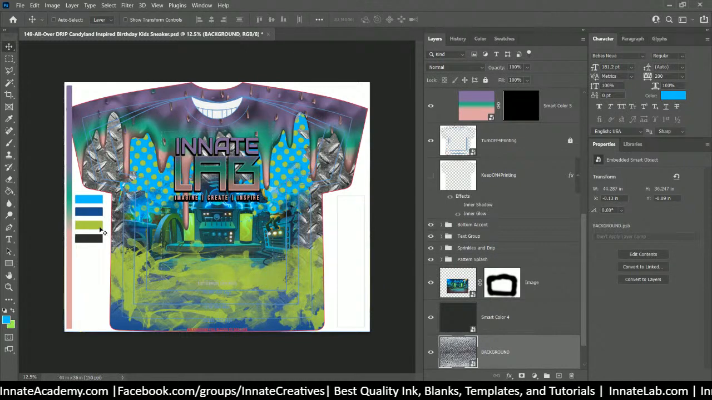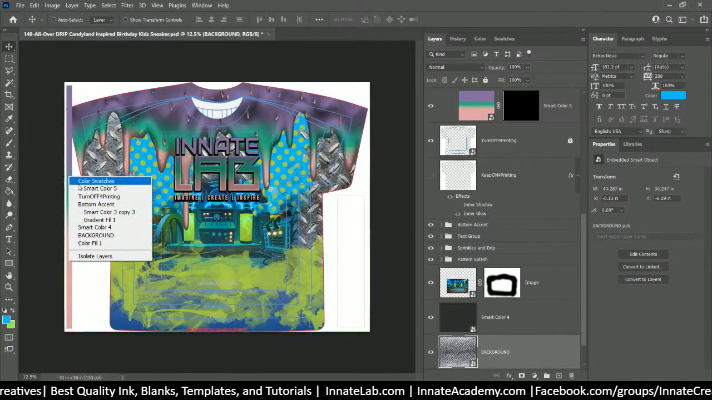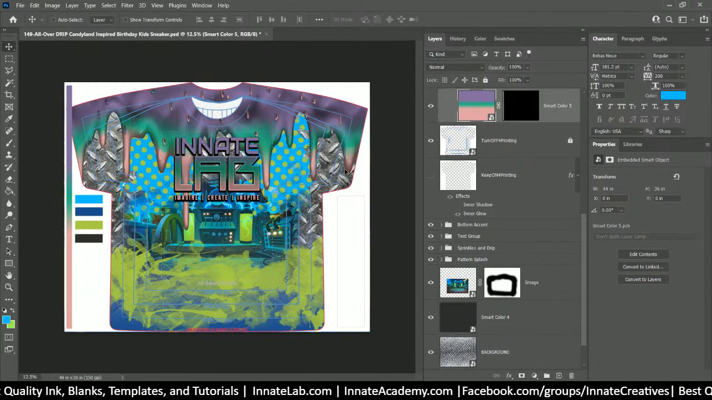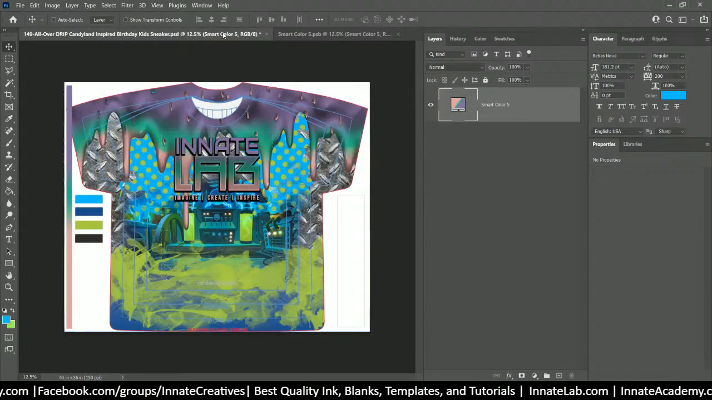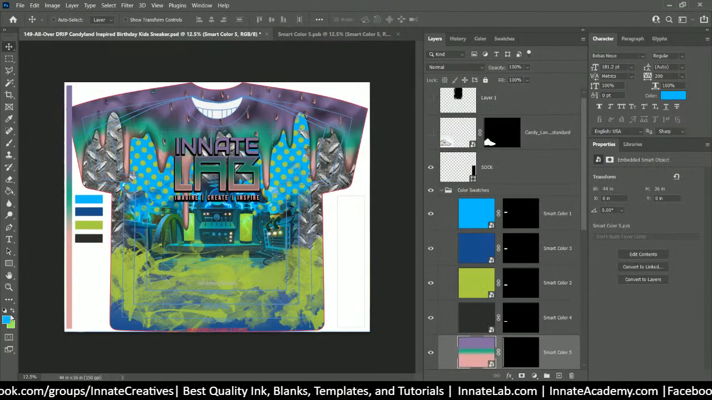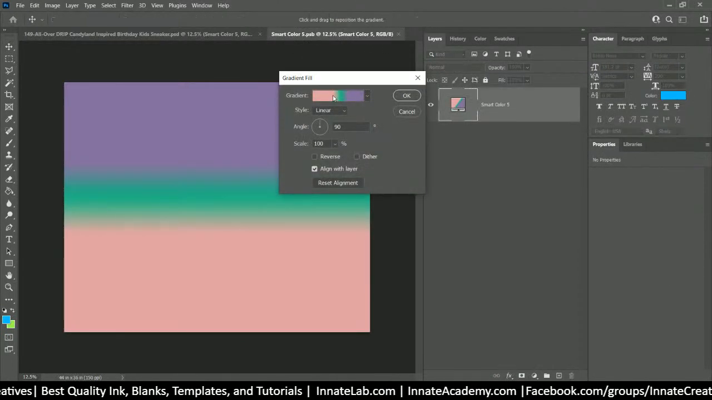So now what we're going to do is create our gradient off of these colors here. So we'll right click on anything that has a gradient. I'm suggesting you right click here on your swatch. This is Smart Color 5. We are going to make Smart Color 5 from these existing colors here. So let's go ahead and open that up. Just like before, we have a blue and a green already loaded here. So let's go ahead and update that.